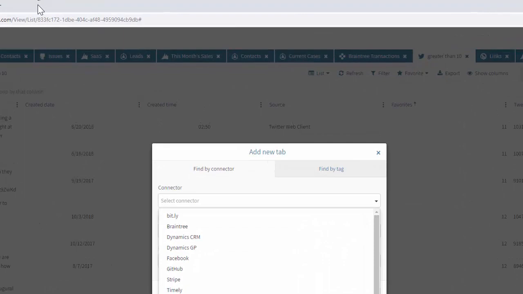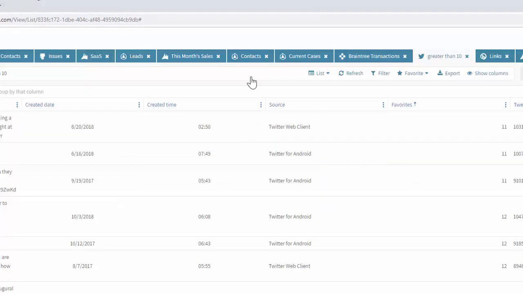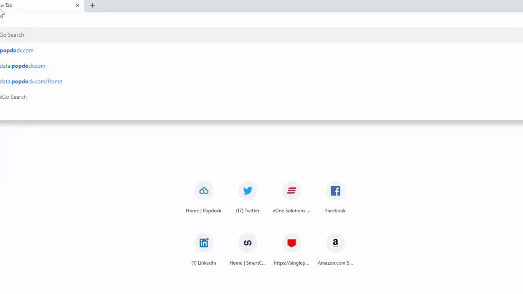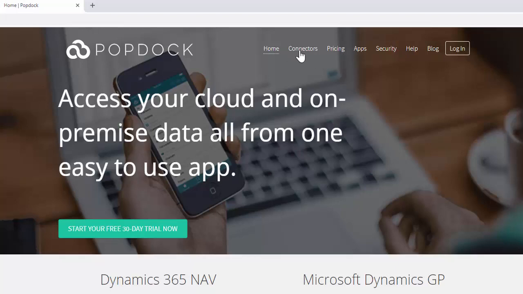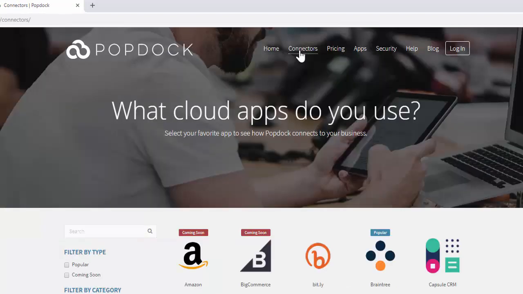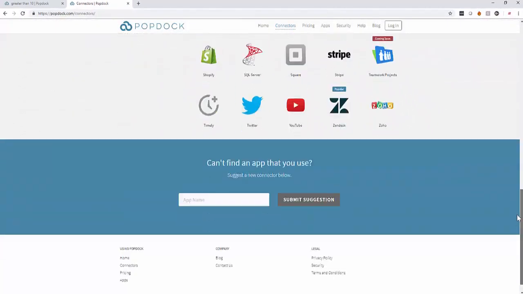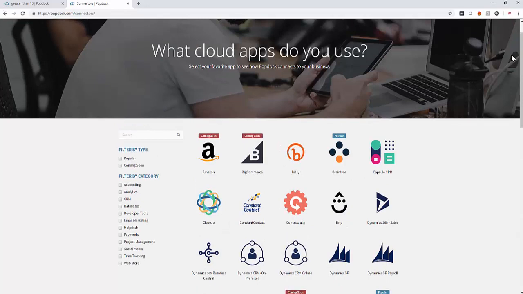But if we jump back to popdock.com and take a look at connectors, you're able to connect your Popdock to data from any of these systems. And as you can see, there's a whole pile of them. Now, if there's one that you don't have in that list and you would like to connect your Popdock to, let us know. It doesn't take us long, and we'll add to that list and give you access to the data from your system that you need, and it becomes that simple.